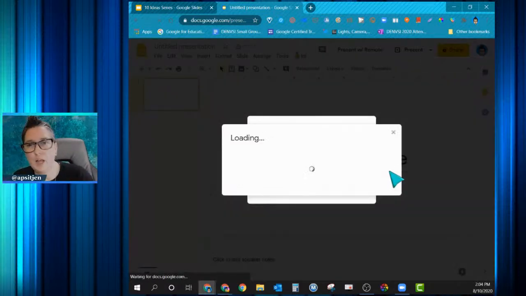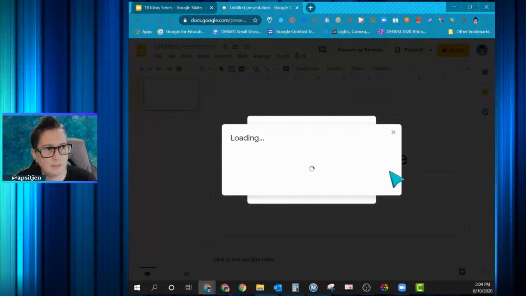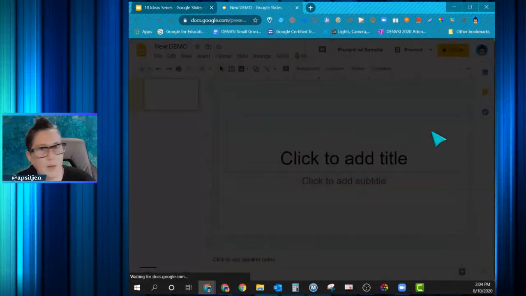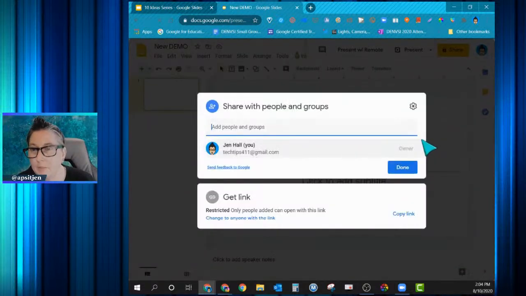So notice they've changed the way the share looks. Some people that might not have shared a document lately might be like, whoa, this looks a little bit different. It's thinking slowly. All right, I'm going to click. There we go. Oh, it's mad at me because I didn't give it a name. New demo. There we go. Now I can go in and share it. That was my bad. So now I can share this with people in groups.